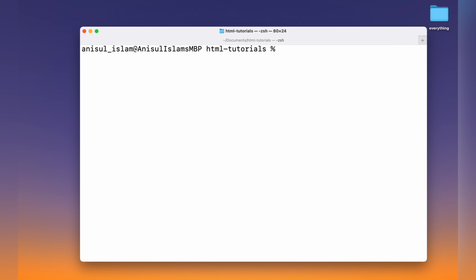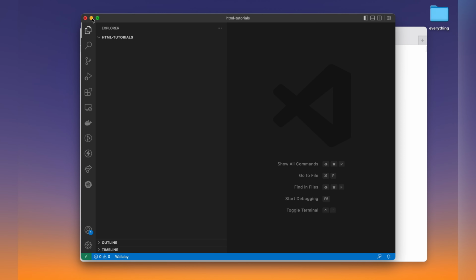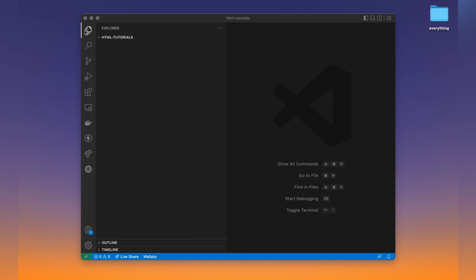Now I want to open my Visual Studio Code, and also I want to load this folder called HTML tutorials in Visual Studio Code. You can do this manually: first, you can open Visual Studio Code after download and installation, and then load this folder inside Visual Studio Code. But what I will do here is open it from the terminal. So I can say code and then dot, and then I'll press enter. It will automatically open Visual Studio Code with this folder called HTML tutorials that I already created. Fine, so far so good.